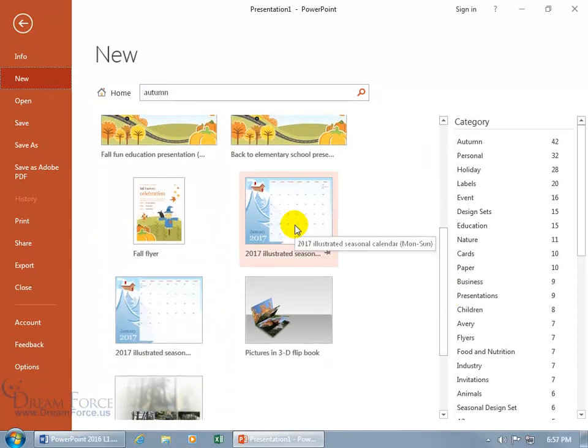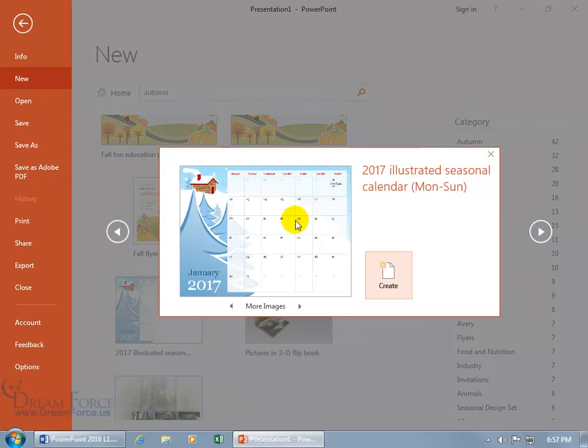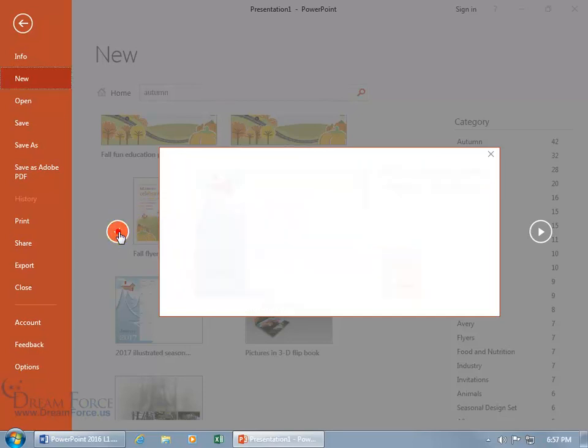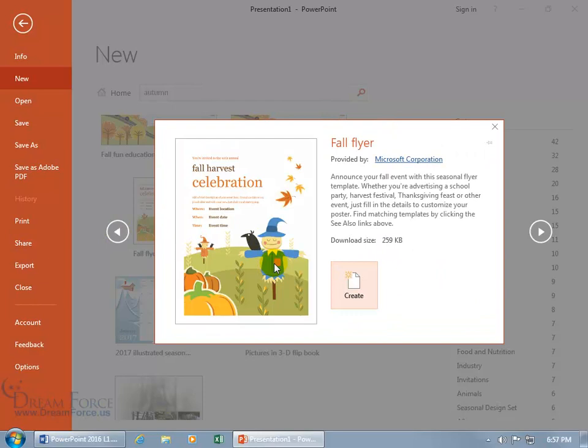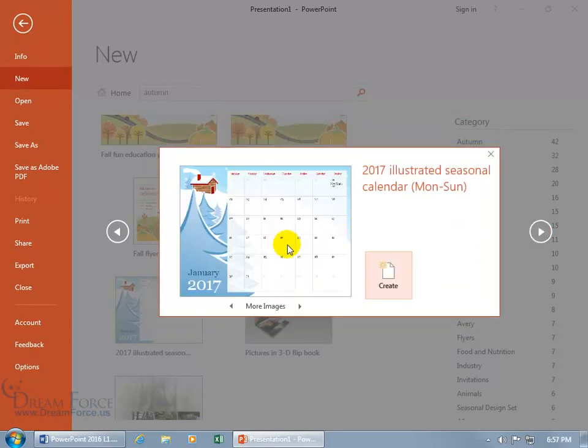And oh, that looks kind of fun here. Oh, how about this one right here, a calendar? Go ahead and select it, opens up a preview of it, and if you don't like that, instead of closing out, the template before that was a scarecrow. You can click on back. There's a scarecrow. There's a synopsis of it. Announce your fall event with the seasonal flyer template. Oh, that's fun. Let's go ahead and move back and say we want to go with the calendar anyways.